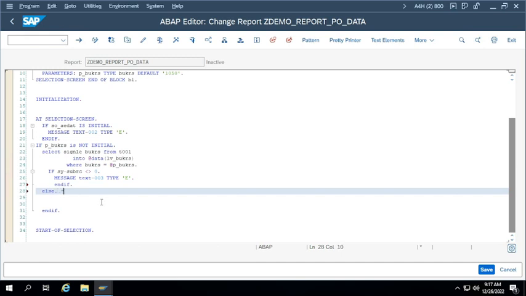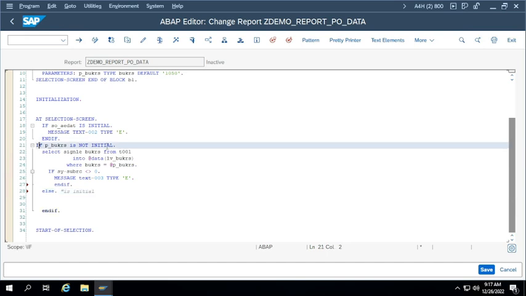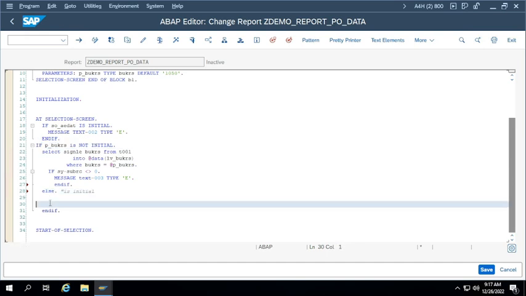Come to the else part. This means is initial, means there is no value. There is no value entered by the user. I'll display the other error message.